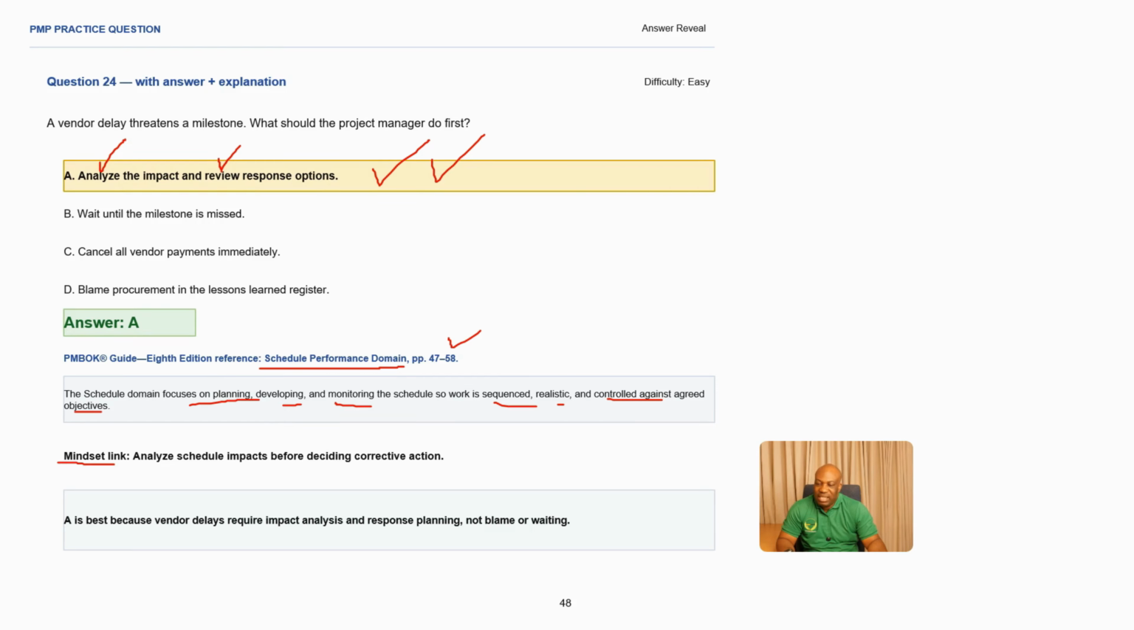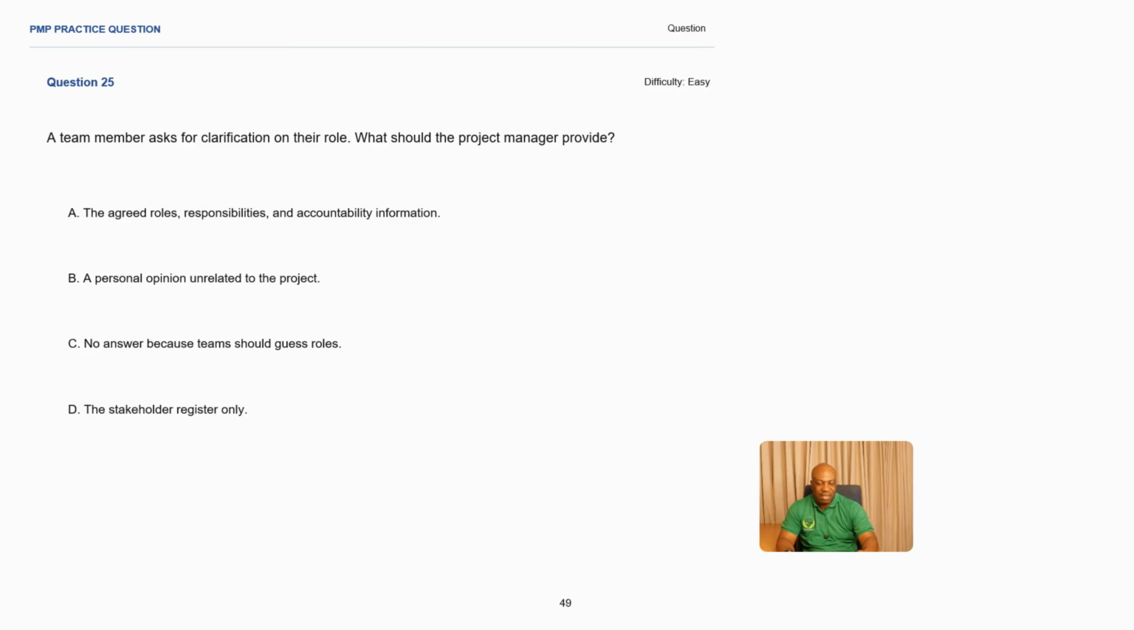So what is the mindset that we use for this? You need to analyze schedule impacts before deciding on corrective action. You need to understand the issue first. So in A, when you analyze and you also review the response, you are understanding more of the issue, making A the best answer, because vendor delays require impact analysis, response planning, and not blaming, making A the best answer.